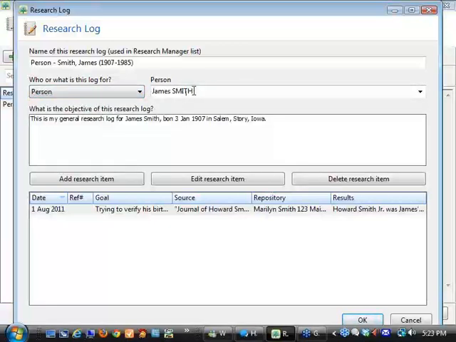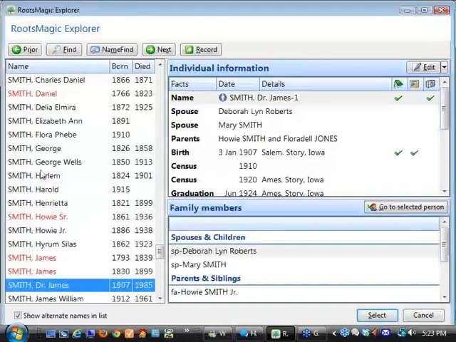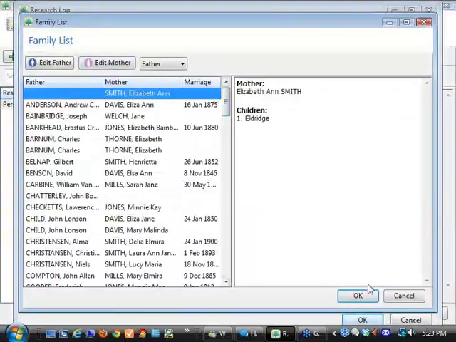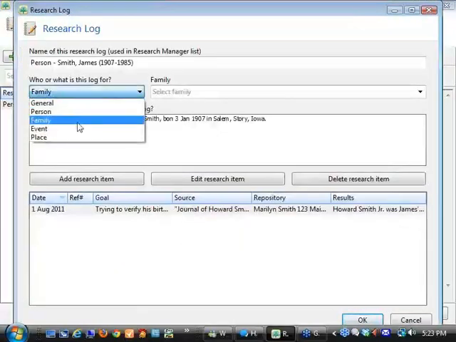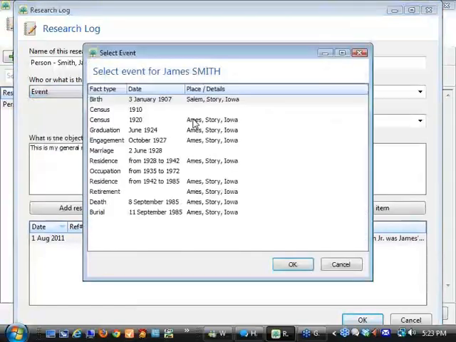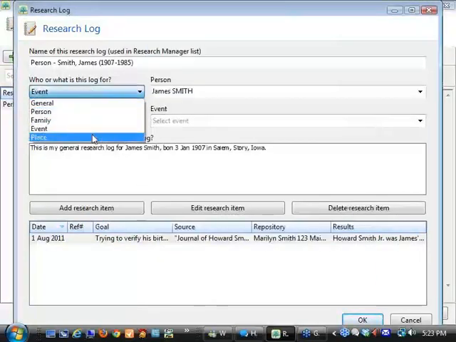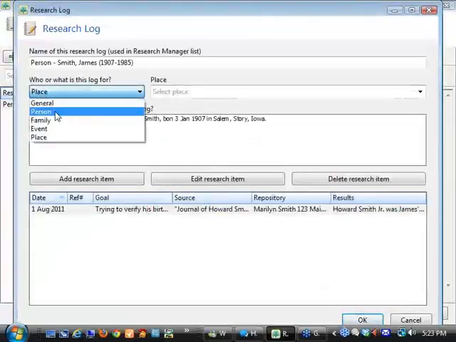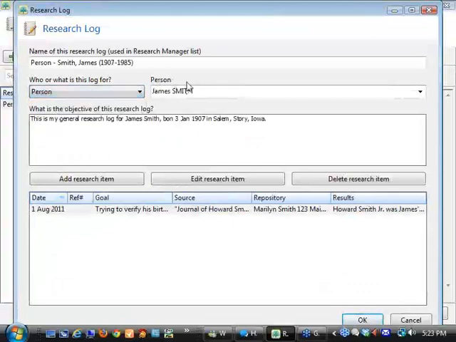If I go and change that to family, I can click, and I'm asked for a family. If it's for an event, I select the person, and then I select which event for that person. And then finally for a place, I get to select which place it is that I want to create this research log. So I can choose who this is for or what this is for. The next item, what is my objective?